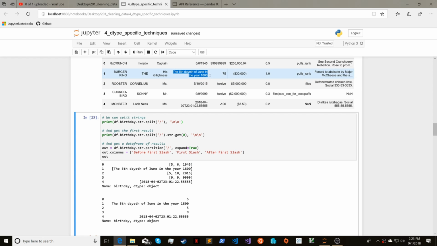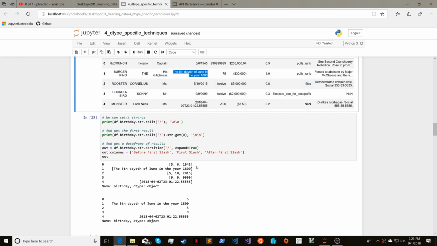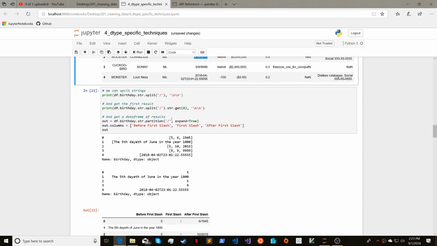This doesn't have a slash in it, so it confuses the hell out of our algorithm. 5/10/2015 is 5/10/2015 and all the way down. And you can not only split them out, you can get the first element of that split list using string get and then the item you want to get. So if we want to get the first item, 0, junk, 5, 9, junk.